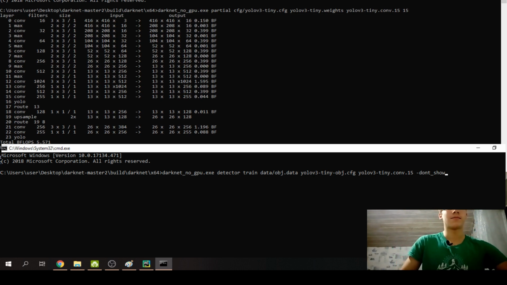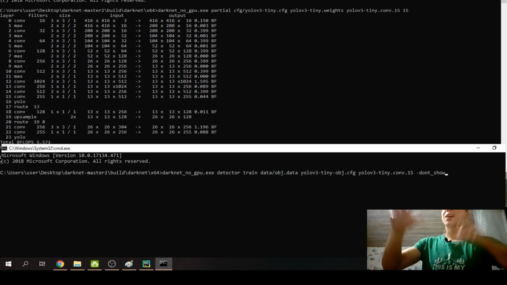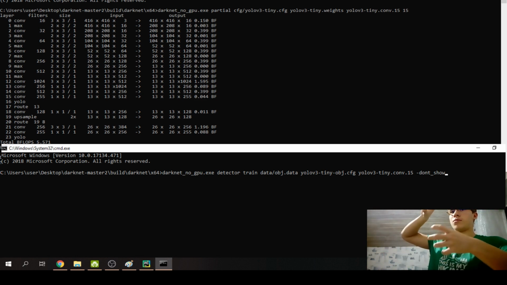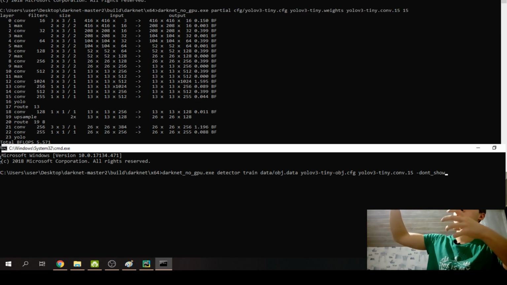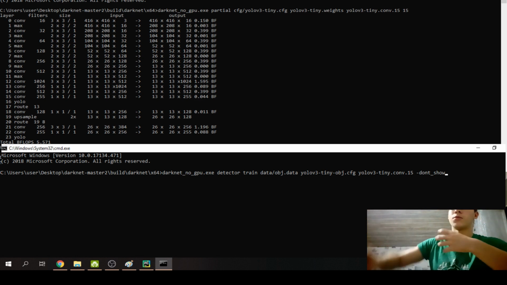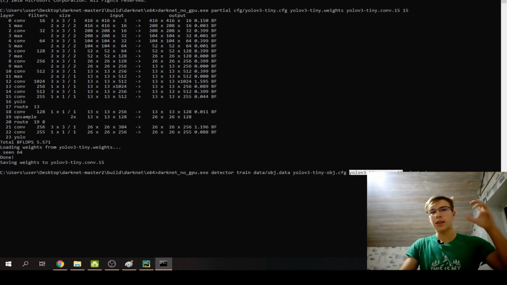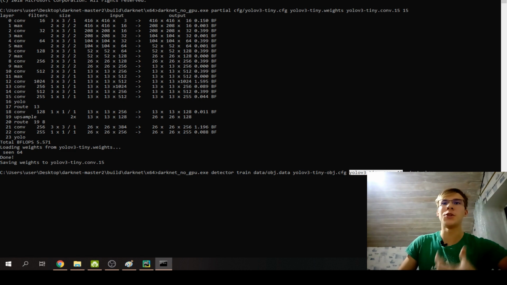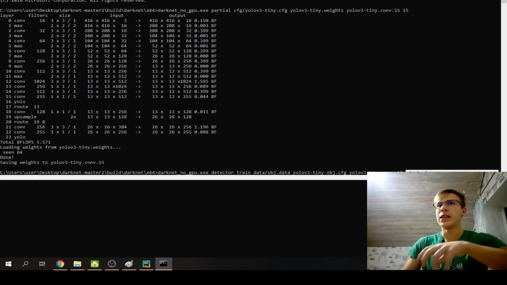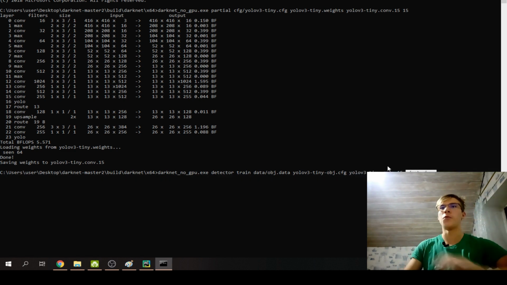You call the darknet detector train. You give it the path to data obj.data. Then obj.data connects with the train.txt file and with the obj folder where all your stuff lies, where all the training data lies. Then you give it your modified CFG file, the pre-trained weights of the convolutional layers, and you may or may not want to give the don't show flag here. So that's kind of it.